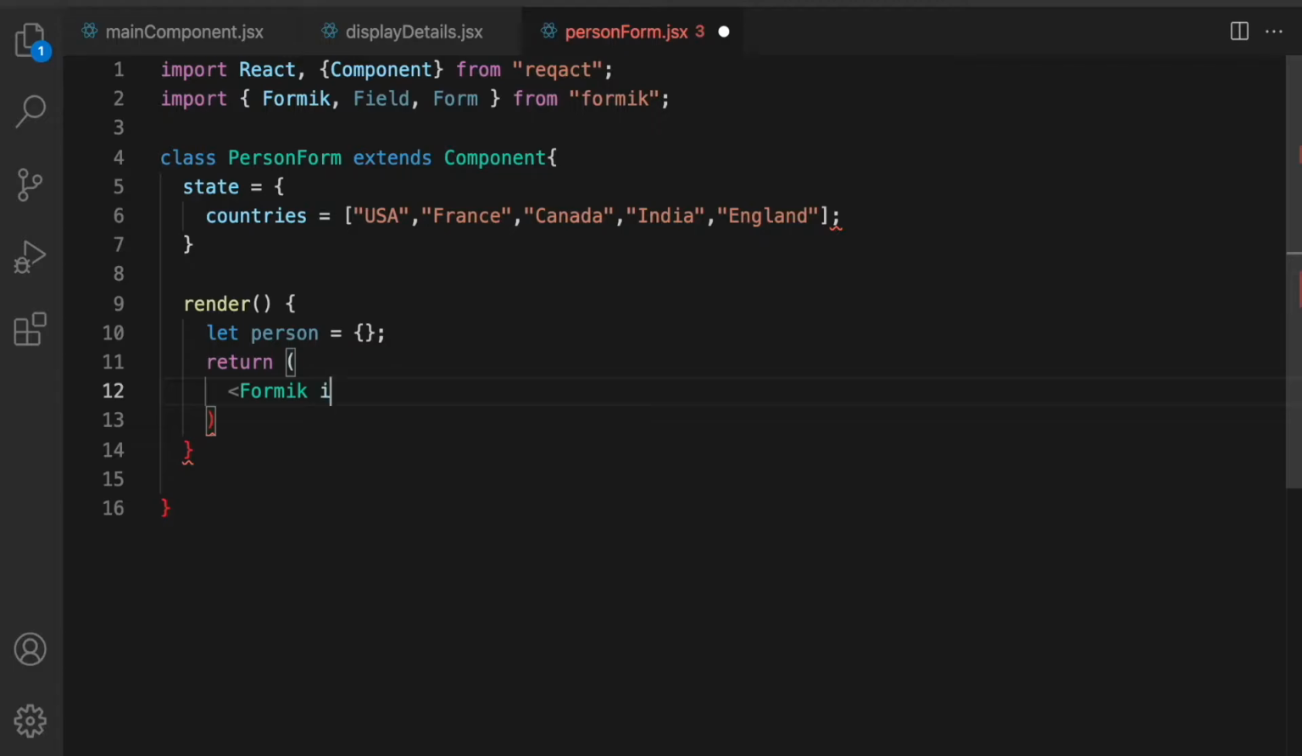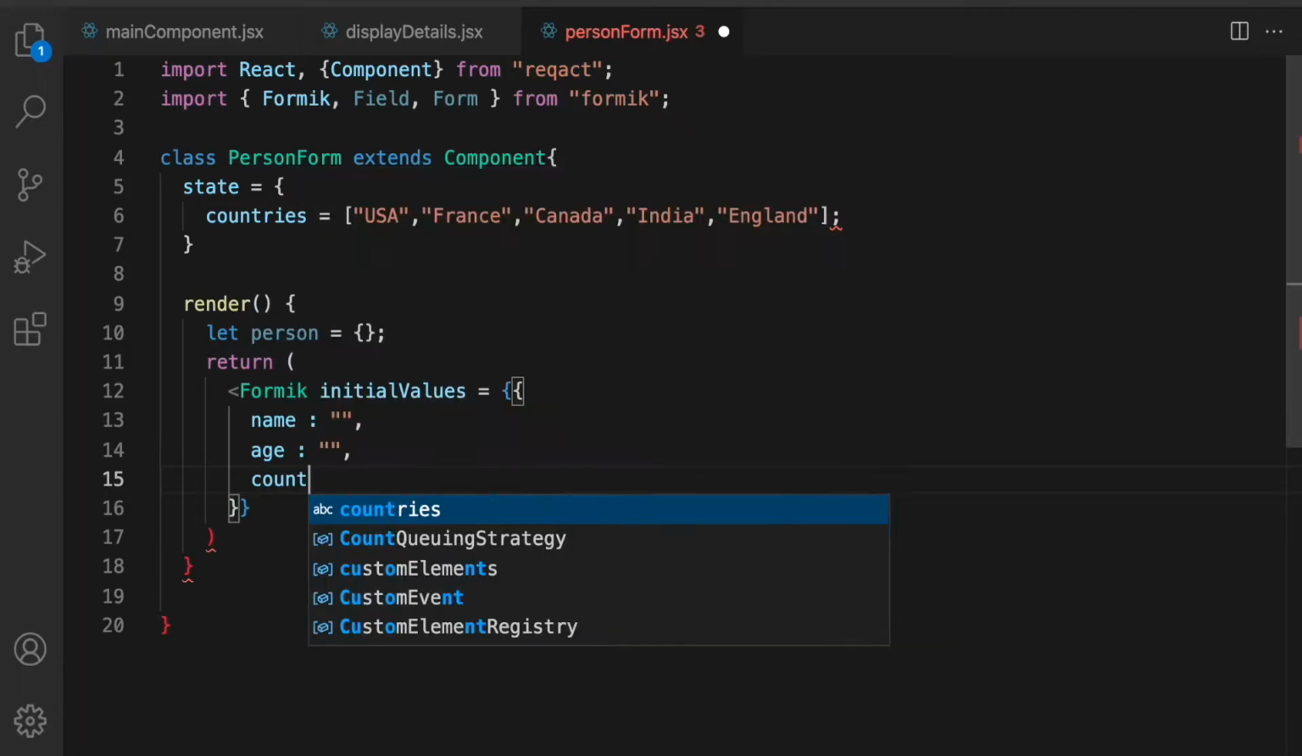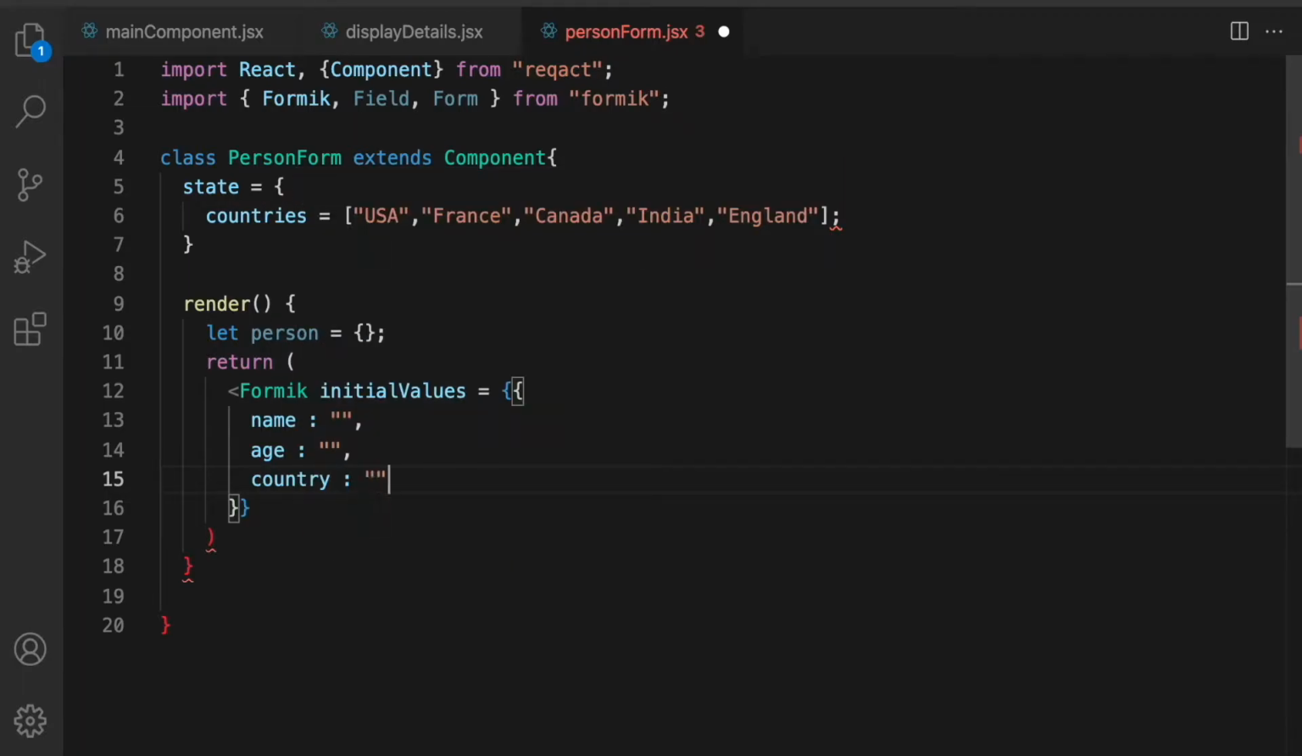As we said, we will need to define our initial values. So what are our initial values for Formik? We would need name for the person, which is an empty string. We would need age, which is an empty string, and we would need country, which is also an empty string. So these are our initial values.